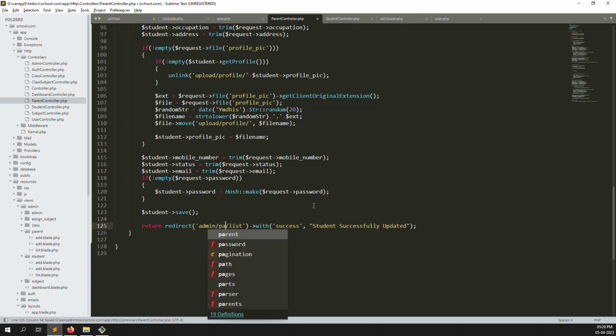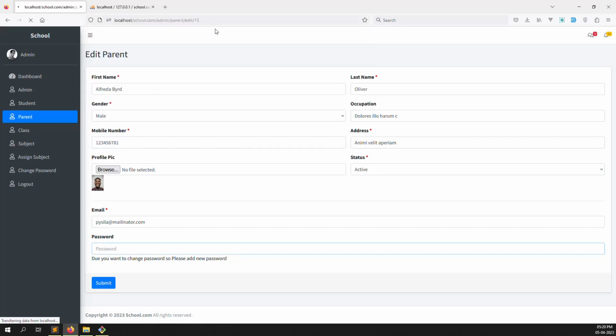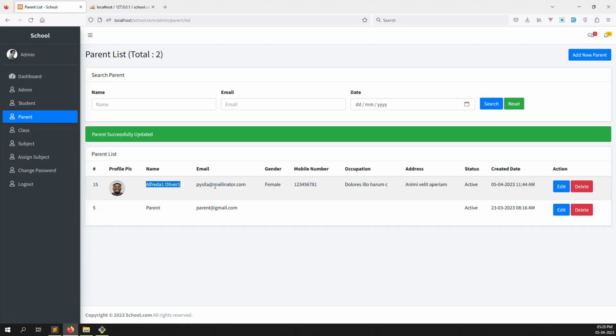Okay, now just change to parent, and here you can type "parent successfully updated", so you can see it properly here. Okay, let's try to update. I changed the name, I changed the last name also, and I can change male to female, address active to actives, and password we don't need to change. So let's click on the update function. So you can see update is working very well. Now update is working very well, and edit is also working very well. Meaning update and edit are the same. Okay, you can see it, parents successfully updated.